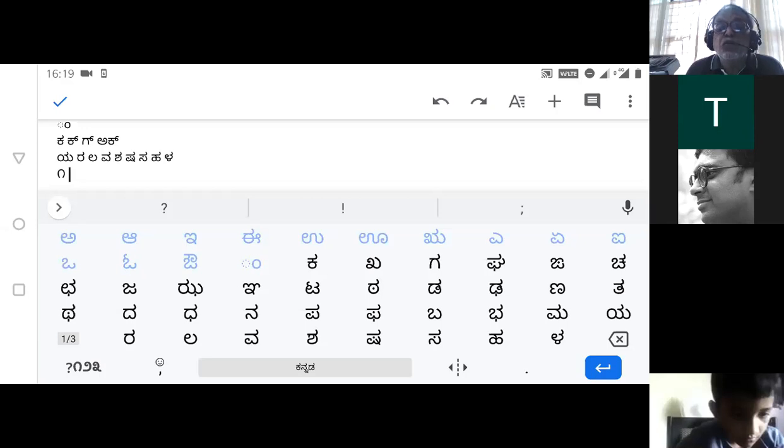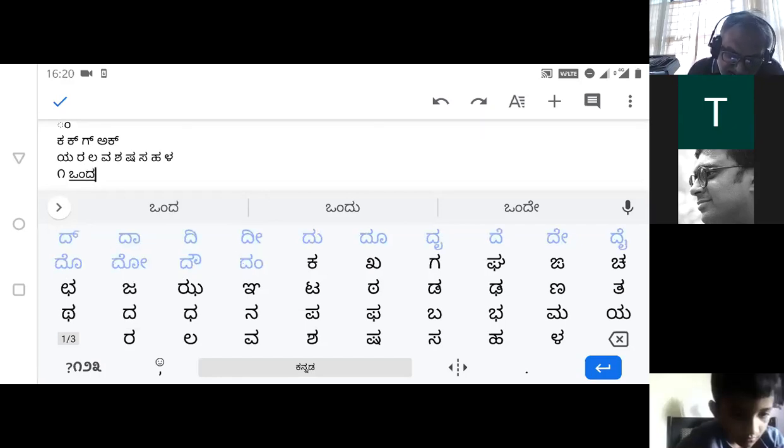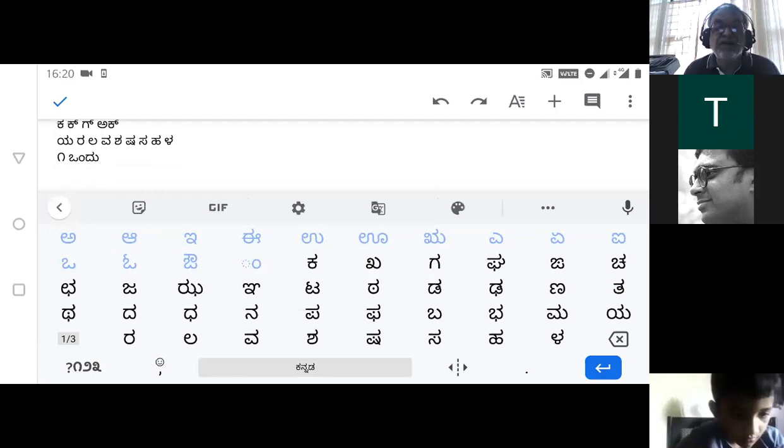And one in Kannada is Ondu. So let's write it out. You type O, then Ondu, you type the 0. And actually the keyboard will prompt you. But let me use the actual typing, and then you can make it into do. This is how you get Ondu, or one.